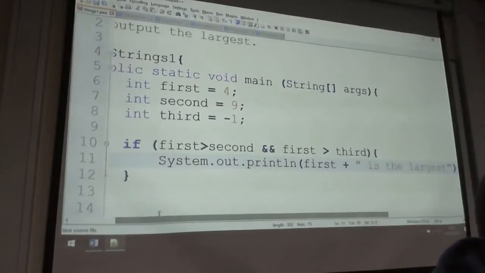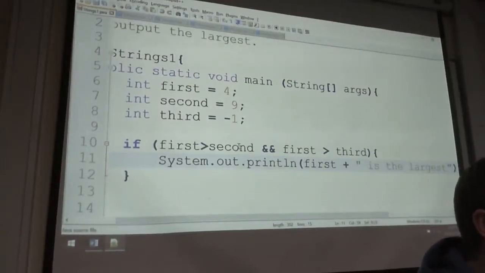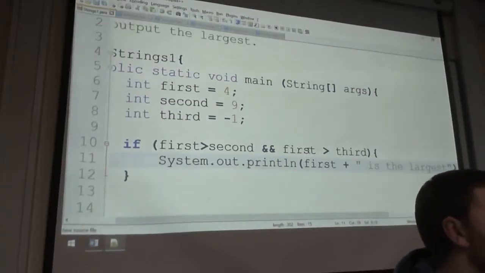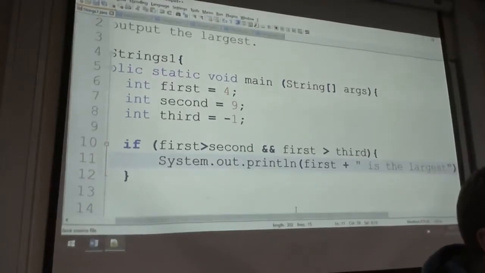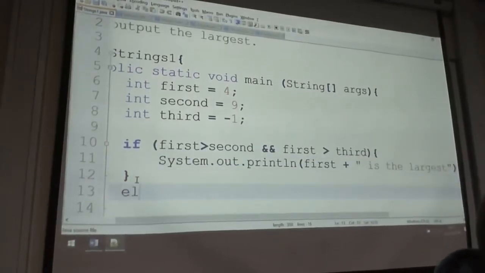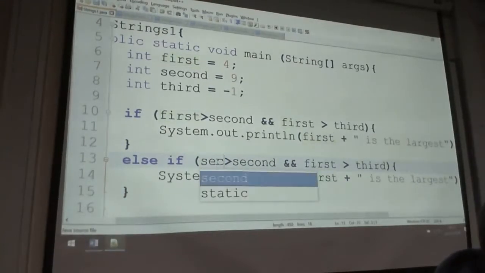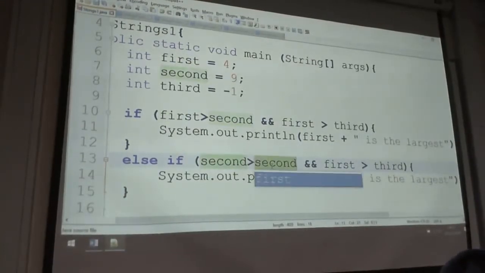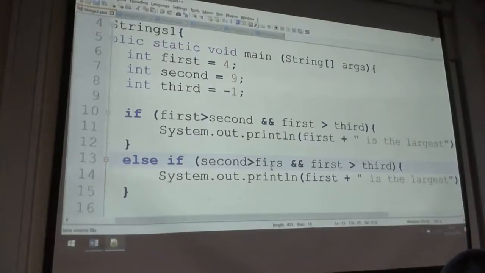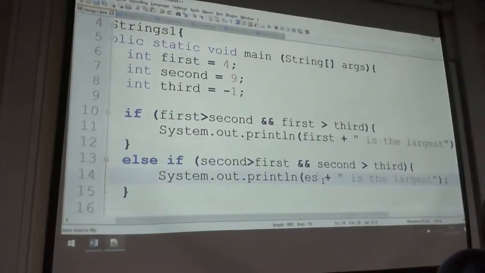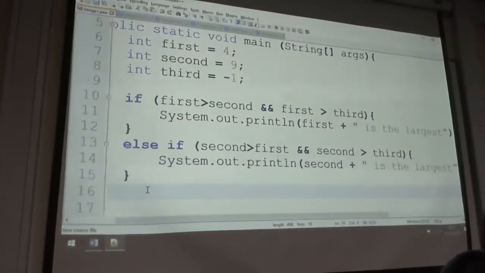Okay, so that makes sense. If first is larger than second and if first is larger than third, we can say, well, whatever that value is, that's going to be the largest. Otherwise, we do the same evaluation for second. So if, just copy that there, if second is larger than first, and if second is larger than third, we can say that second is the largest. And you're probably going to guess where we're going with this.